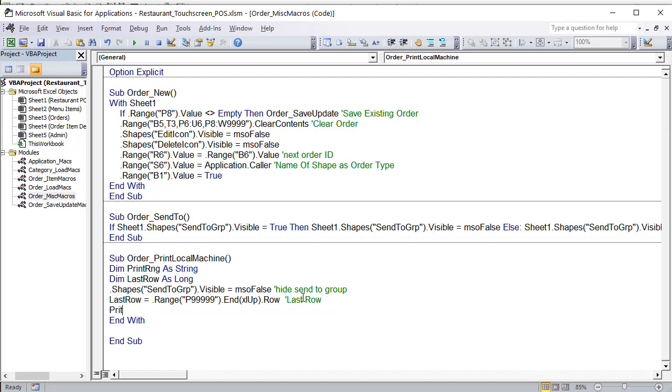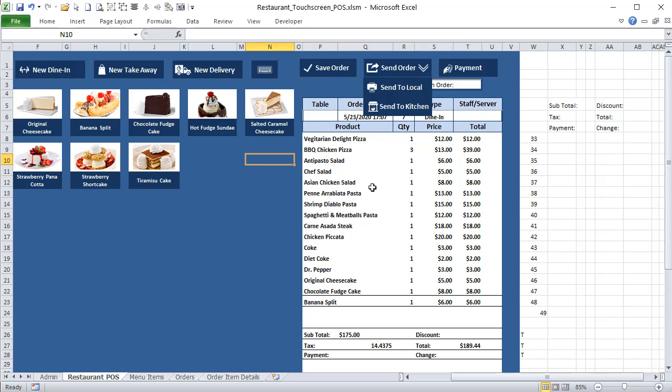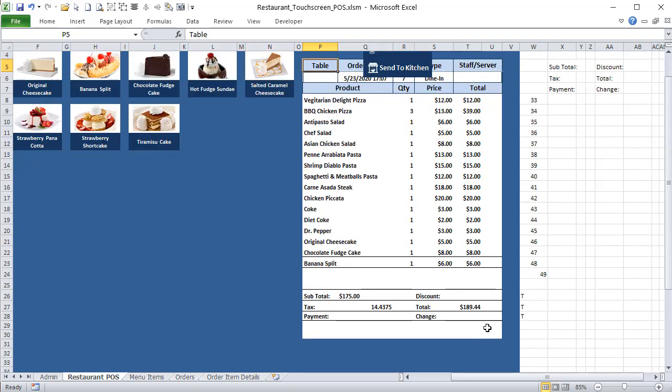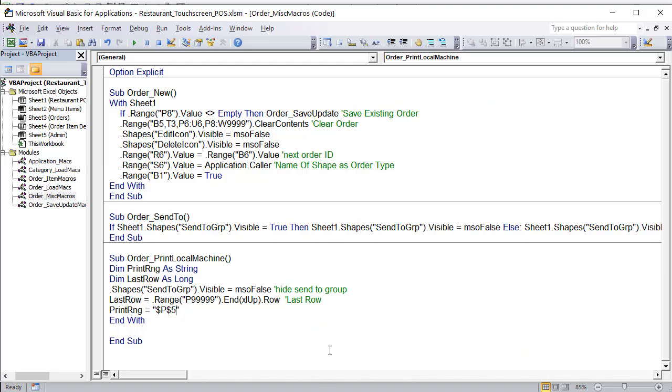So the print range is equal to, let's set that up. It's going to be P starting with 5. In fact, I want P and then 5. Why do I want 5? Because I want to make sure to include the entire table. I want to include this table here, table number and everything like that. So it's going to start in P5 and go all the way to U and whatever the last row is. So it's going to set up our printer range P5 through U and the last row.